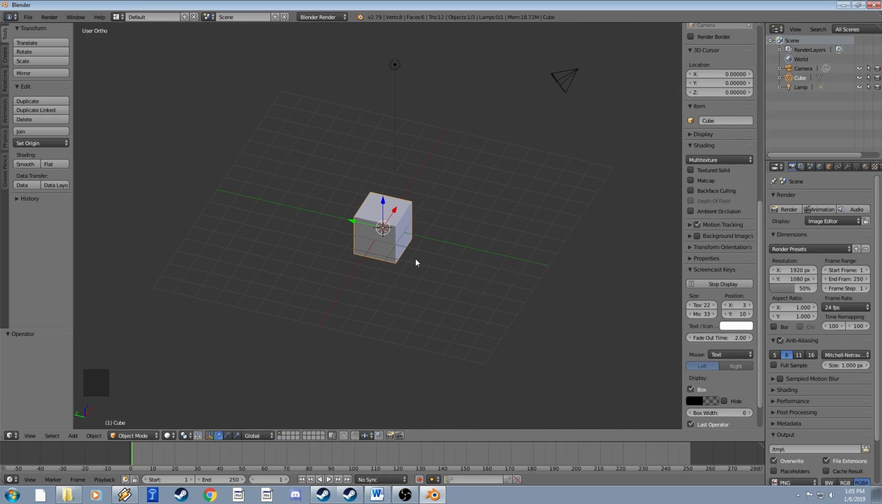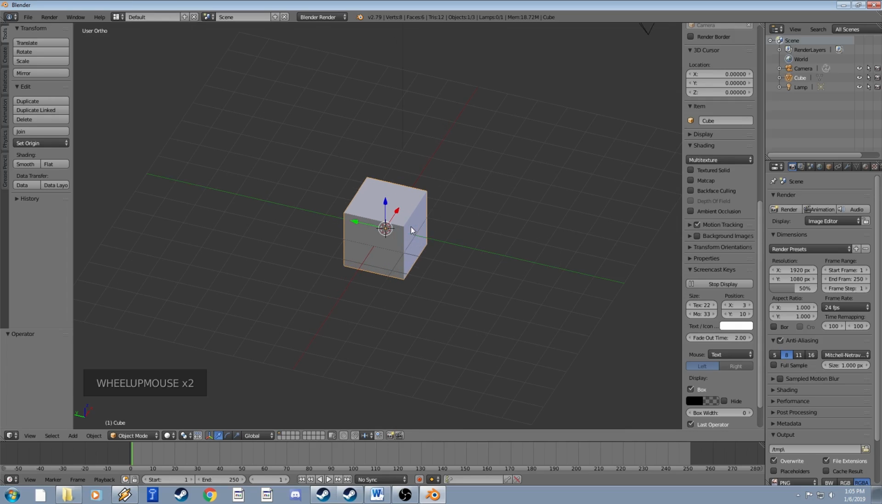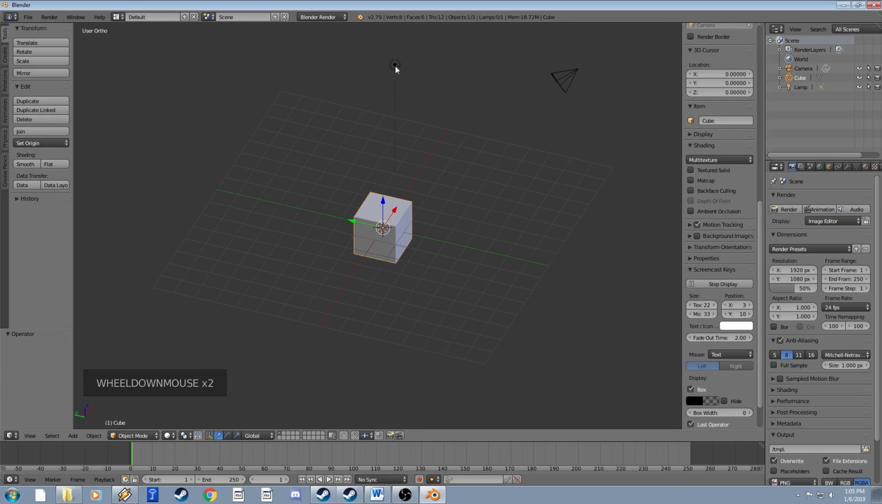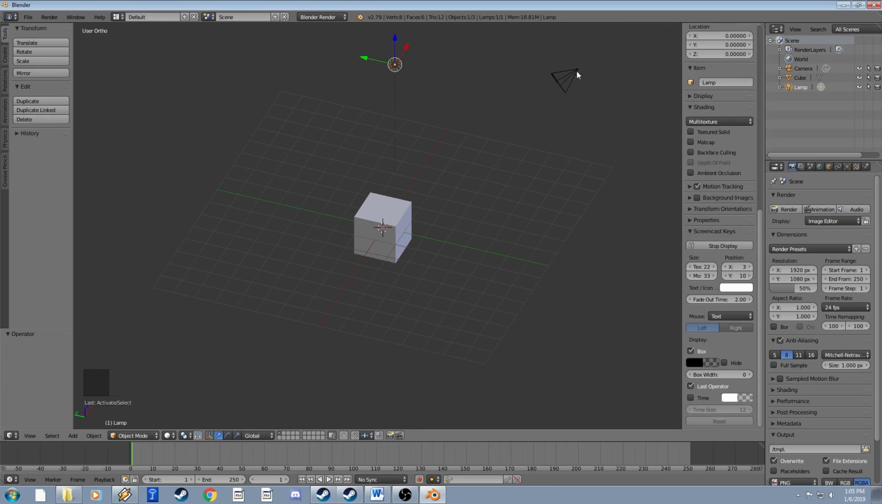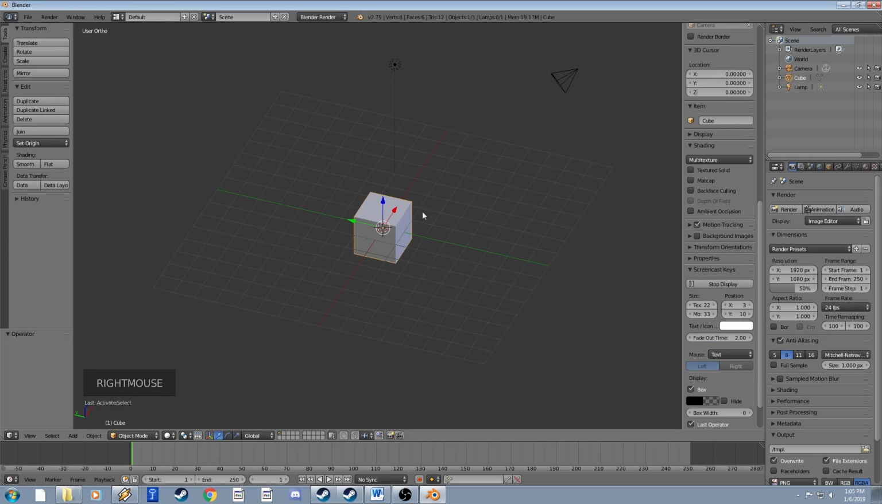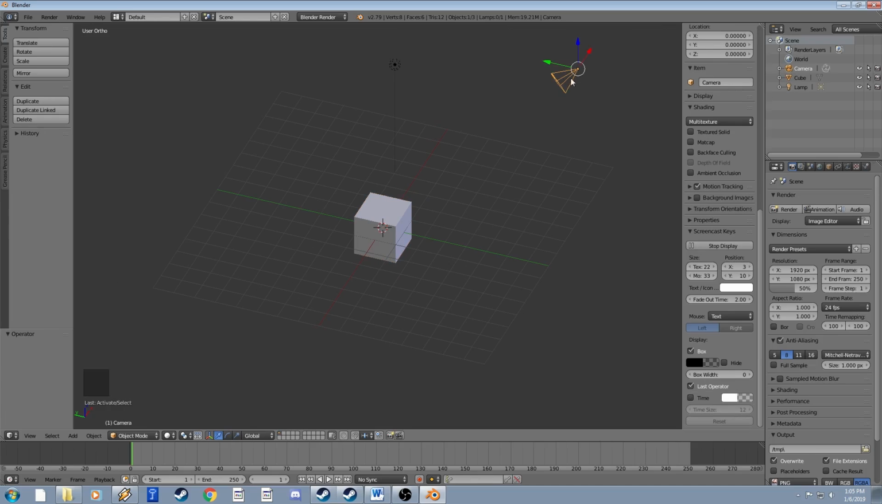Now we've talked about camera controls, camera manipulation. Let's talk about object manipulation. You can see that right now our cube has an orange outline around it. If you right click on an object in the 3D viewport, you are selecting that object, and you know it's selected when it becomes highlighted in orange. So this light orange outline indicates that right now the cube is selected. If I right click on the camera, the camera becomes selected. If I right click on this lamp up here, the lamp becomes selected.